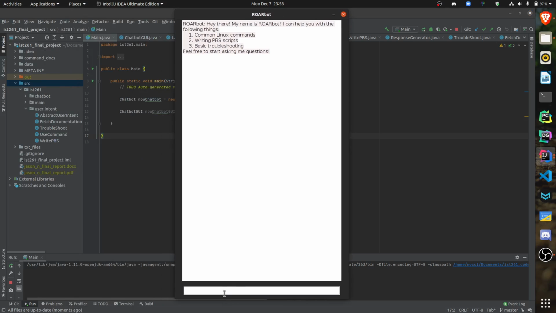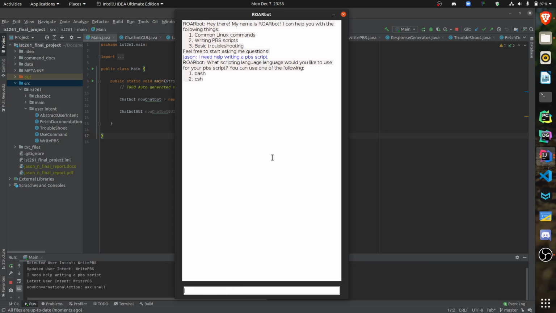Alright, and now, same as last time, we're also able to write PBS scripts. So I need help writing a PBS script. And then it'll just walk me through the dialogue that we had last time. So I'll just say, I'm using bash. And then it'll say what allocation. I'll just say like WFF3, just put in some random value here. Standard core default, just hit that.